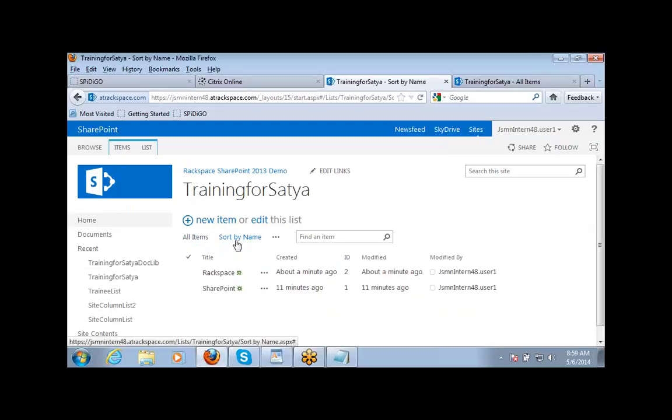Yeah, Bipin, we'll let Satya create a list, and he can create a view now. Satya, I'll give you control now. Can you open your screen? You can create a list now.